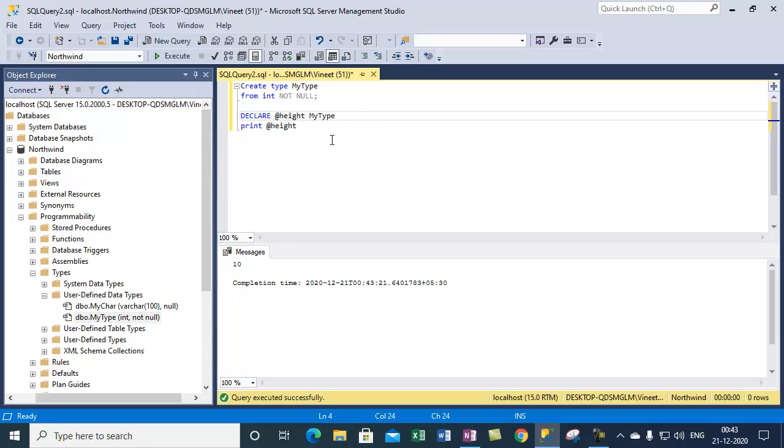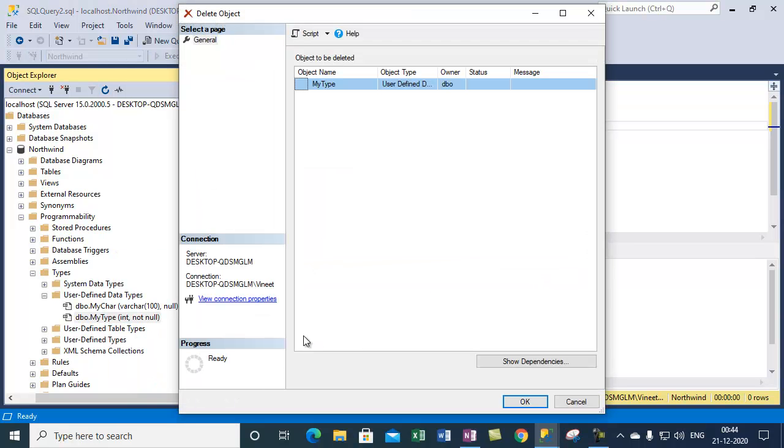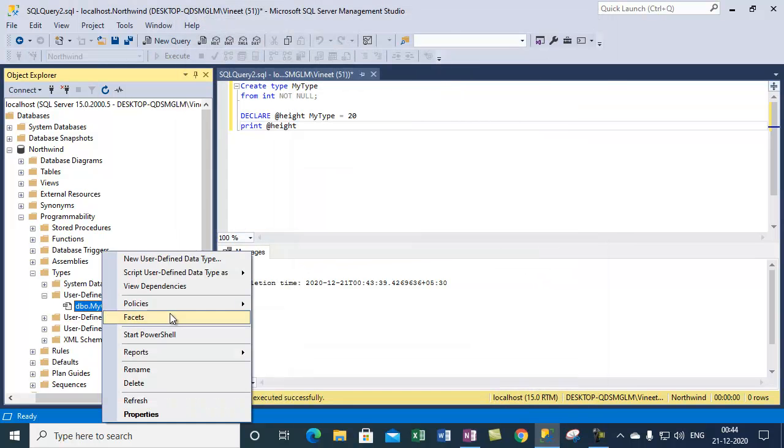So let me see if I can declare and print this height. It is not printing anything. So let me again specify some different value to it. So yeah, it's showing 20, whatever value I've assigned to my variable height, using the user-defined data type. MyType is also a user-defined data type. And let's remove these types which we have created. You can simply right click on them and click on delete and click OK, and let me delete the other one as well.